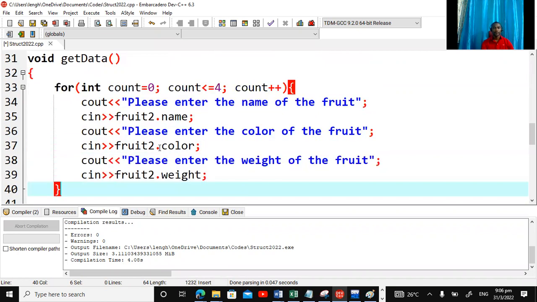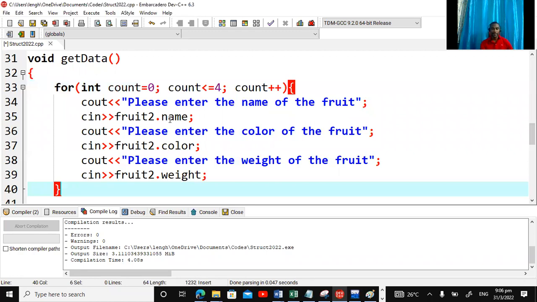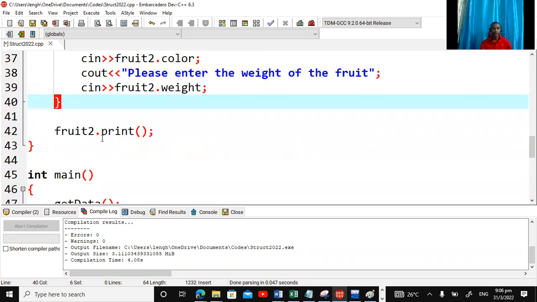But if we're going to use this approach, what's going to happen is that the struct variable will only be able to capture one of the fruits that we have entered. So even though we will be allowed to enter multiple fruits, at the end, only the last one that is entered will be represented. Each time a new fruit is entered, the previous one is going to be erased because it's the same memory space that is being used repeatedly, as you will see. When we invoke the print method, it will only print the last one.